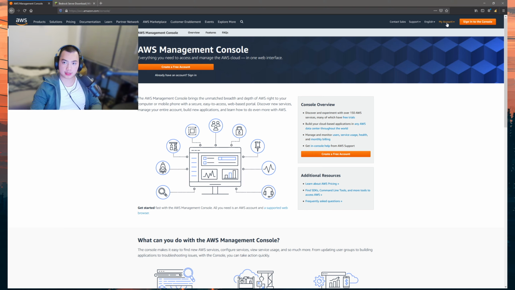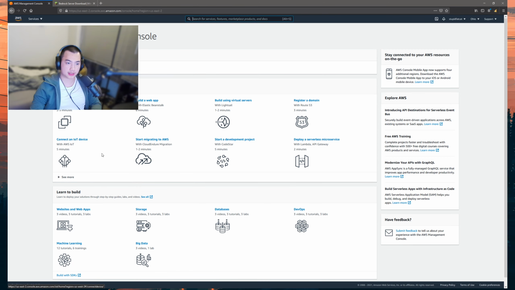And you see that I'm already logged in, I think. Am I already logged in? I should be already logged in. There we go. And let's go to Lightsail.